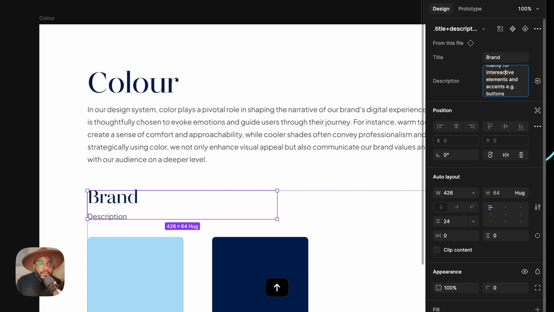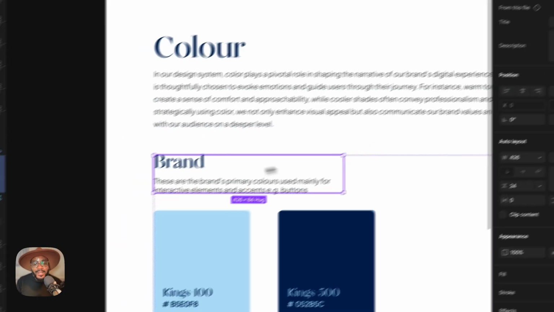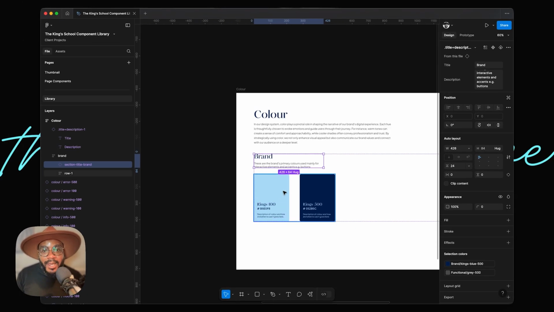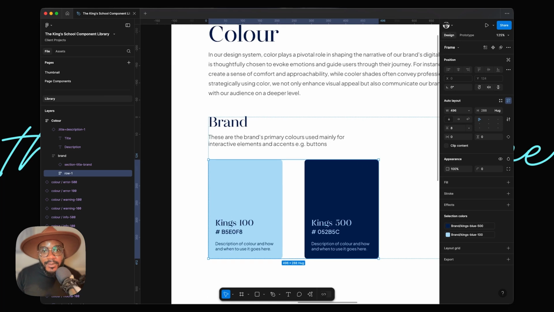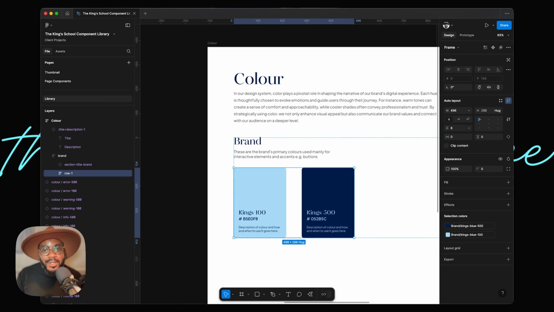Cool, and I spelled interactive wrong. Interesting. Interreactive. All right, so we've got that sorted. And now we've got the pairs. Now I think in these pairs, do I want to do a bit more? Yeah, I want to do a bit more.